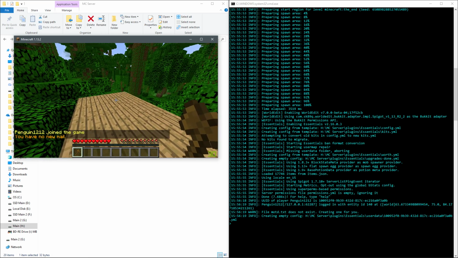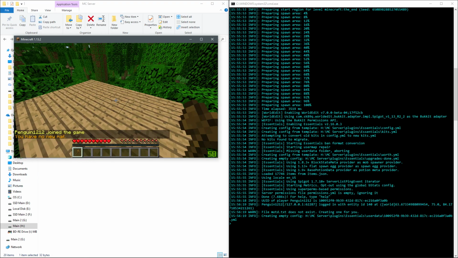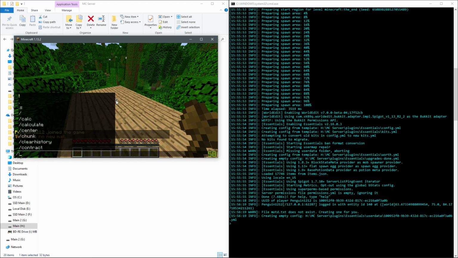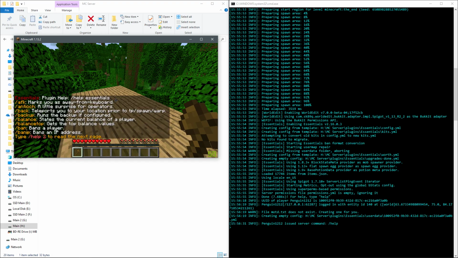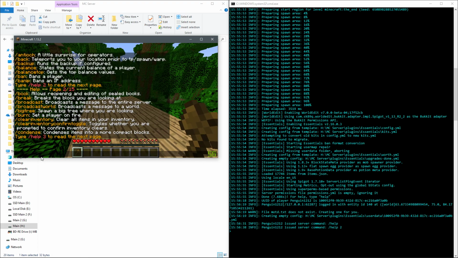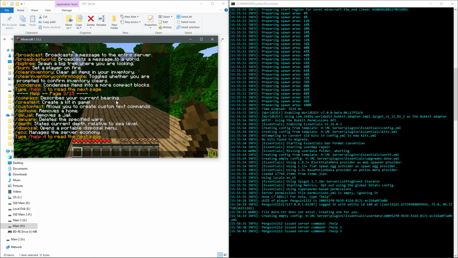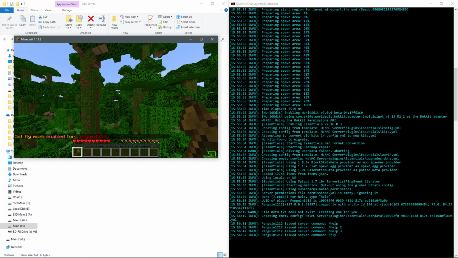Be in here. So you now see right here where it says I have no new mail. That's an Essentials thing. So we'll do /help. And you'll see basically all the Essentials plugin commands. Essentials really does add a lot of new commands. As you can see, there's 15 pages. One of them it does add is the /fly command. Very helpful. Now we can fly.